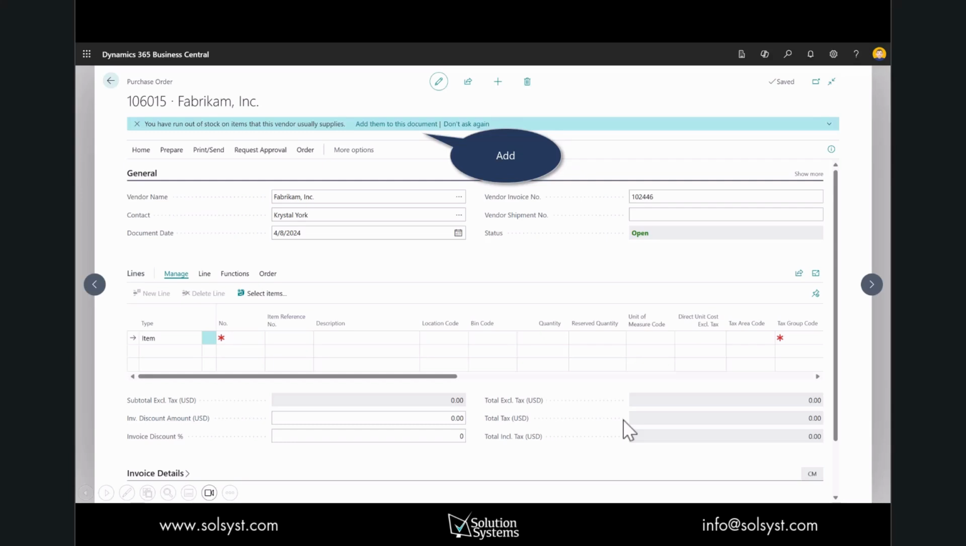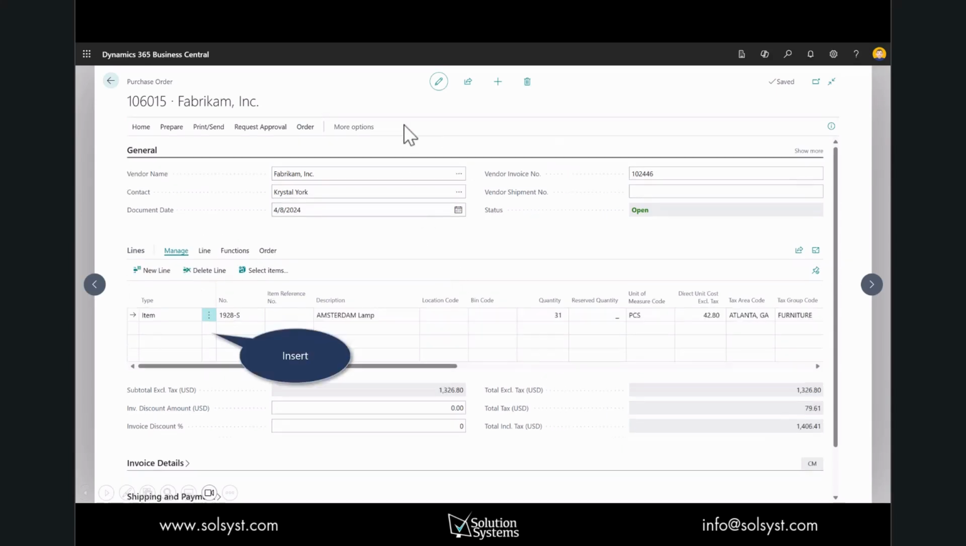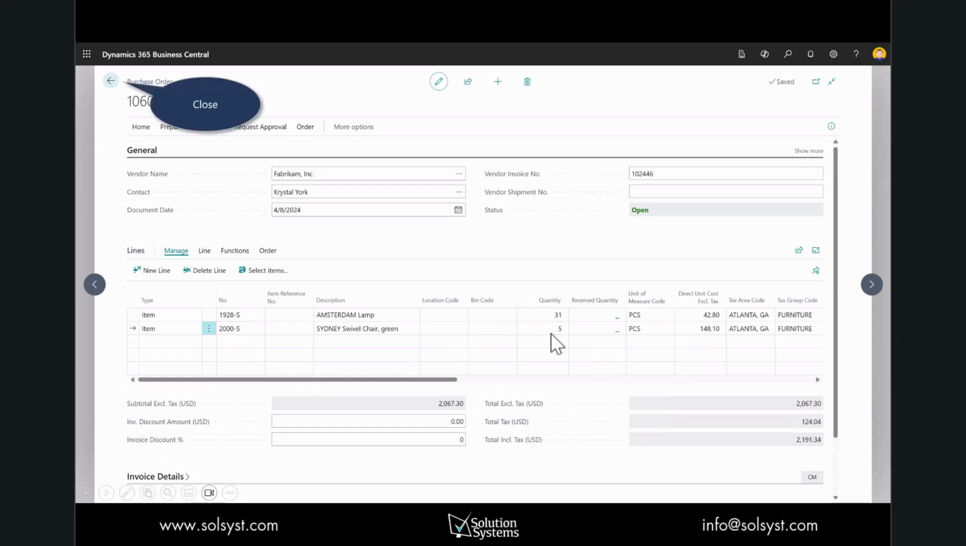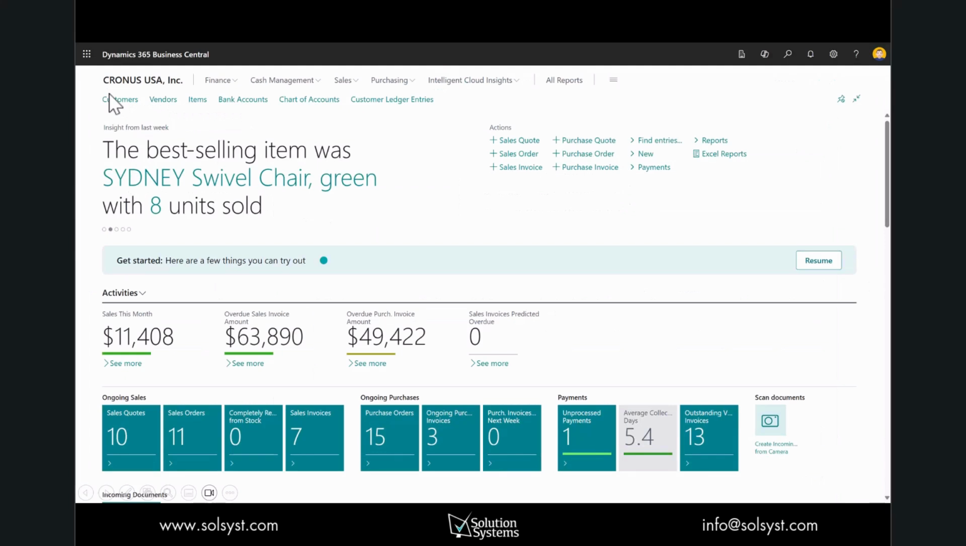Now, as the user selects the vendor name, Business Central instantly and smartly recognizes that there are items that you need to reorder based on the current inventory levels. We'll add them to the document and then continue to add any additional items. We'll select the item number, enter in the quantity, and the purchase order has been created.